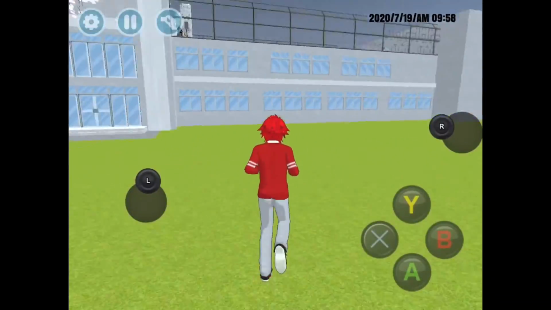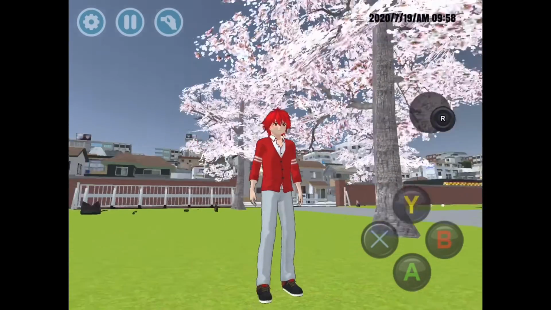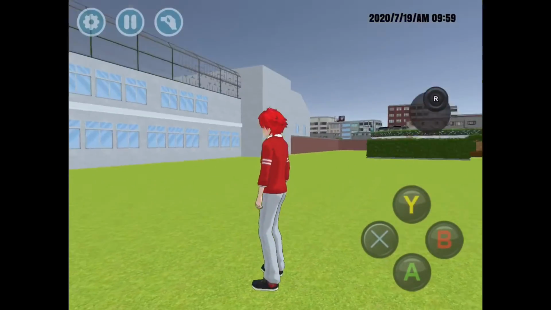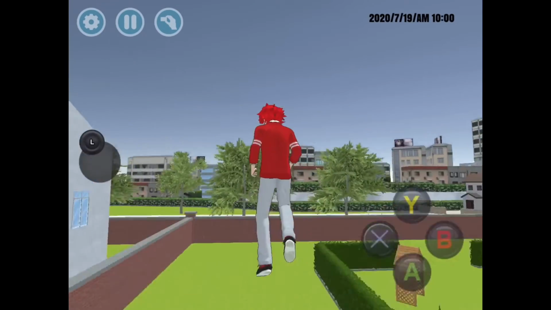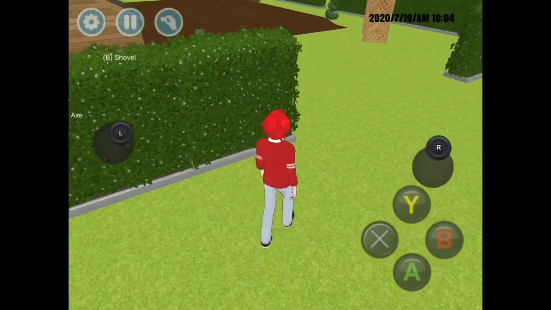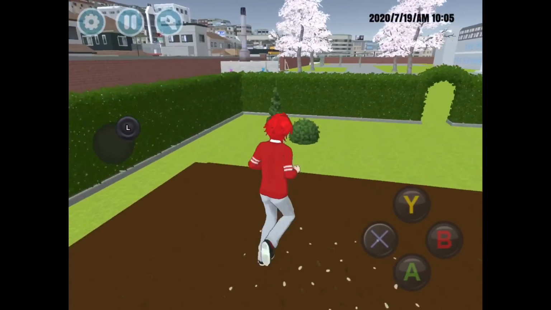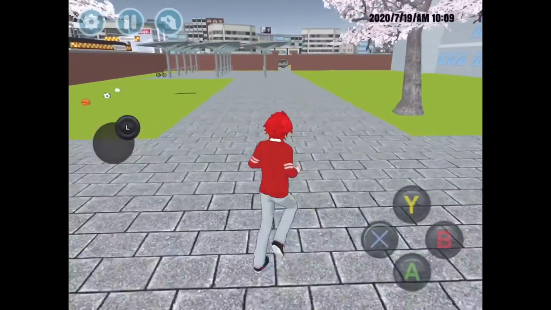So I think that is pretty much everything that I wanted to show you in High School Simulator 2018. I love playing this game. I can't believe that I even remembered what it was, but I'm glad that I did. And that is pretty much, once again, everything that I wanted to show you.